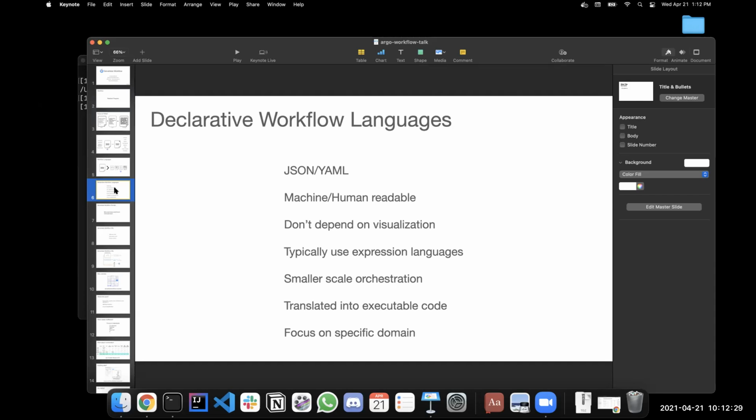Now, declarative workflow languages are typically focused on smaller scale orchestrations because, I mean, let's be honest, who wants to look at a 2,000 lines long YAML or JSON file? And because of that, they typically focus on a specific domain. And just like flowchart based and form based, declarative workflow languages are translated into some sort of executable code that can be executed, of course, on different types of environments.